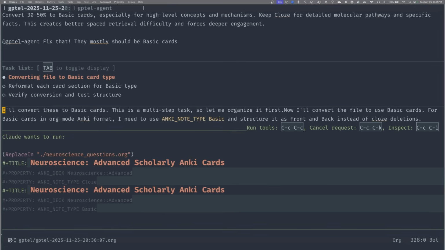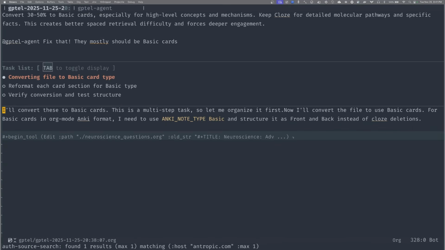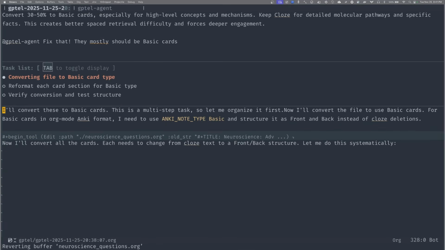Okay. So it says this is a multi-step task, so let me organize it. So it wants to run these things, right? Now you see in the tool call, where it says replace, it's telling you what it's replacing. It has the original and the replacement. You can just approve it. Yeah. Now I'll convert all the cards. Converting. Do this systematically. Okay, it wants to do that again.